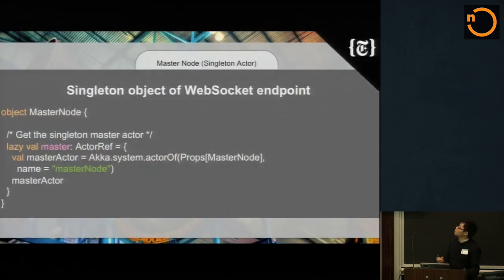So this is the implementation. Actually, just a singleton object returning a lazy value of the actor. It is actually a pretty good pattern to follow when your actor needs to talk to outside of your actor system, because you could centralize all the messages through a single endpoint.